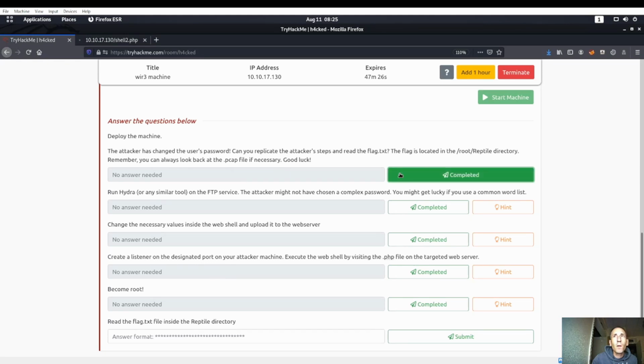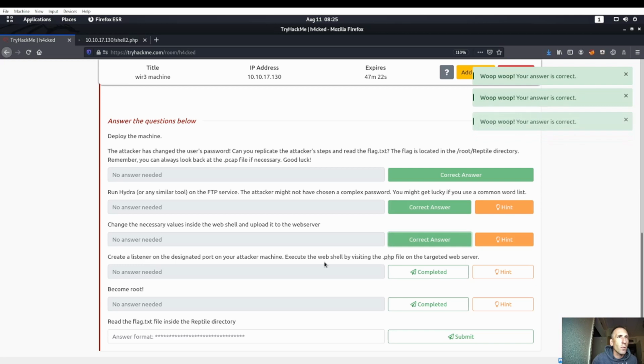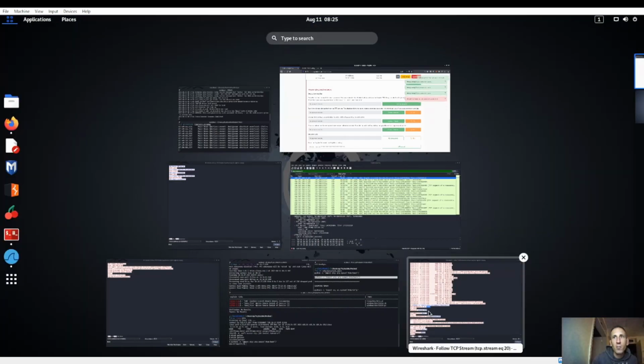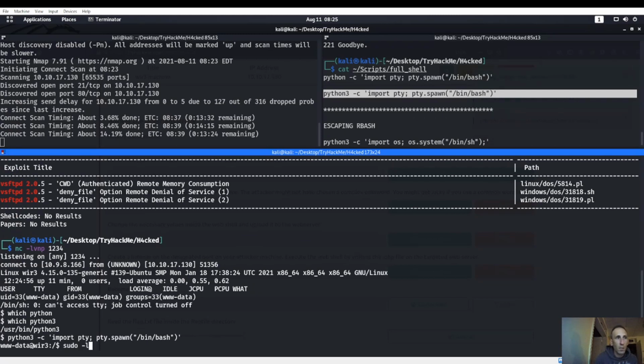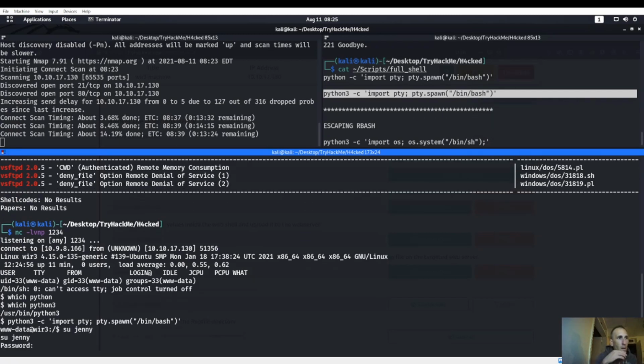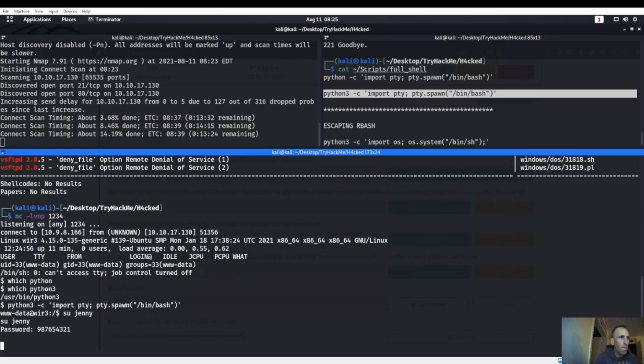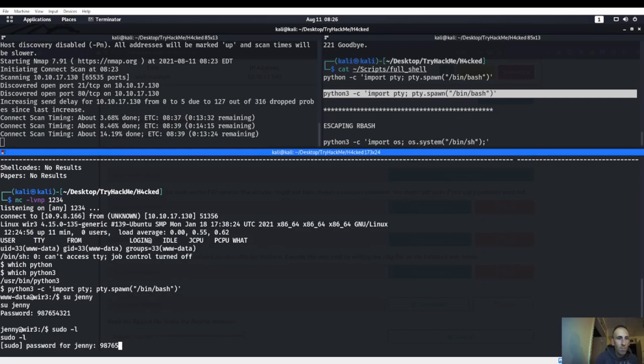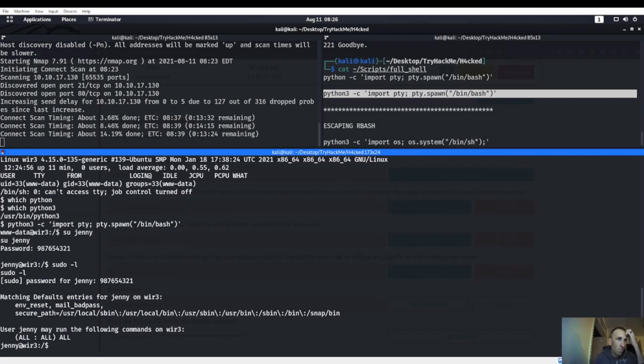So, completed, run Hydra, completed, change the necessary values, completed, create a listener, yep. Become root. So how did this guy become root? He did just an su. We always do a sudo -l, can't we? Or actually, we could su into Jenny, right? And then the password should be 987654321. Is that correct? She used save password. They did, okay. sudo -l. Let's see what she can do. She can run everything, so can we just su to root?